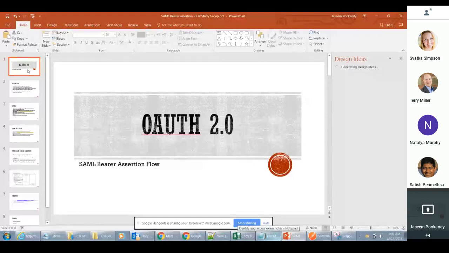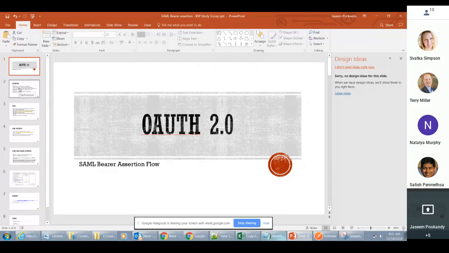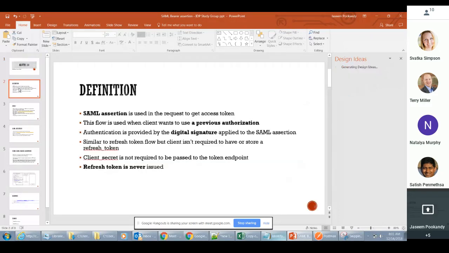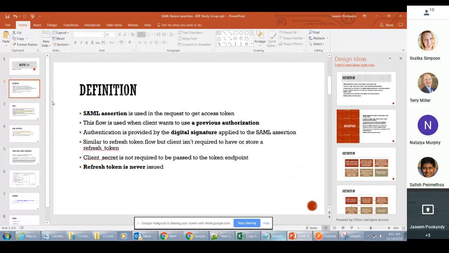Okay. Can you guys see my screen? Yep, we can. Okay. All right. So I'm going to talk about SAML bearer assertion flow for OAuth 2.0. This is in general called bearer flows under OAuth flows.